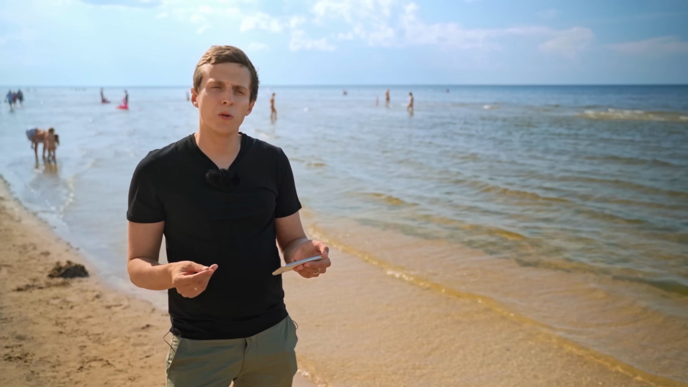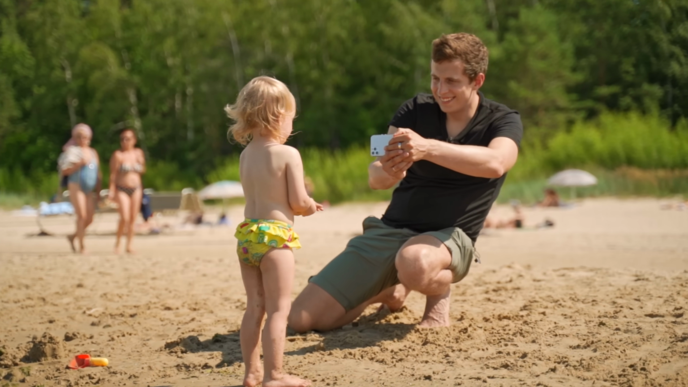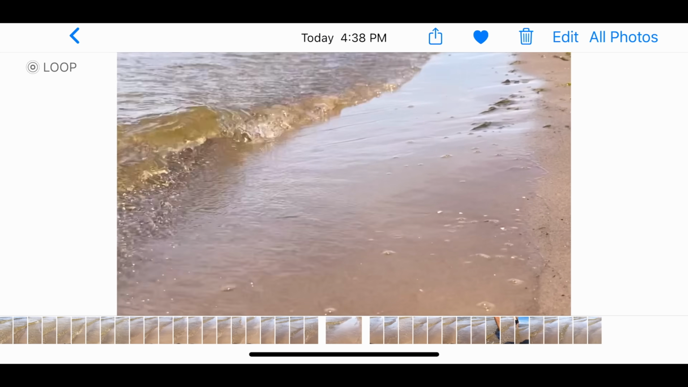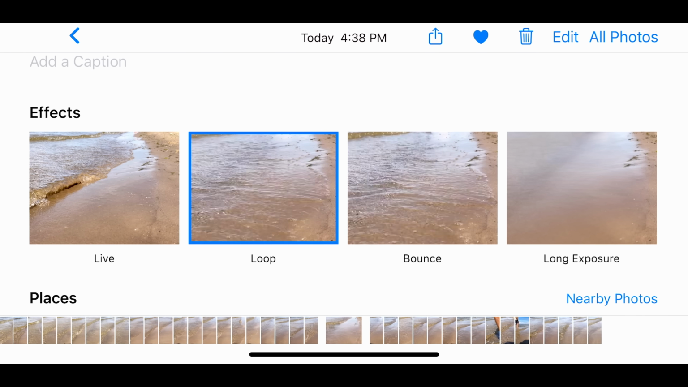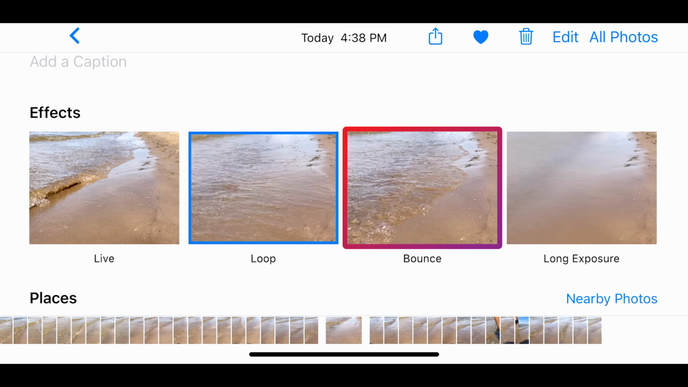This tends to work better with some kind of regular motion, such as waves on the beach, and it usually doesn't work so well if you're taking photos of a person. But now, I'm going to do this again. So I'm going to swipe up across the live photo again, and you'll see that the next effect we have here is bounce. So let's quickly check that out.